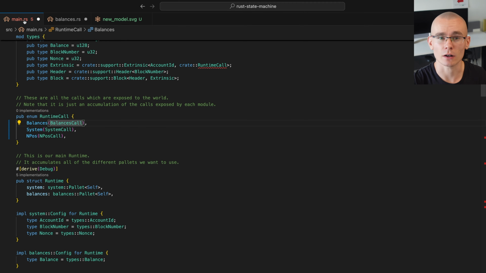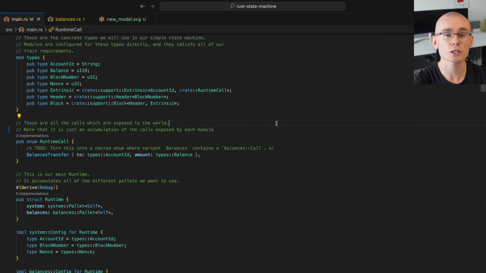The benefits are that the runtime calls remain clean and compact. Each pallet owns and manages its own call types and dispatch logic. Furthermore, what's really nice is that adding new calls only requires changes inside that specific pallet. No runtime changes needed. To achieve our goal, there are three things that we need to do.